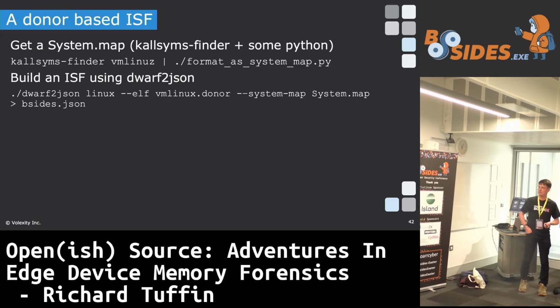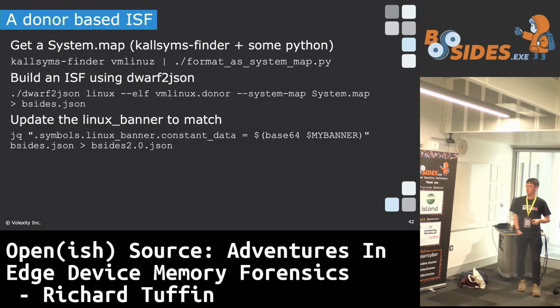Build the ISF, and this is where we Frankenstein the two things together. We take the types from our donor that we've just built, and we use the symbols from the System.map that we've just read out of the kernel. We update the Linux banner to match. I said Volatility 3 uses the banner to match up the ISF and the actual kernel you're analysing. So to make sure it's got the right one, you have to do a bit of JSON munging, using whatever tool you prefer for JSON munging, to make that match.